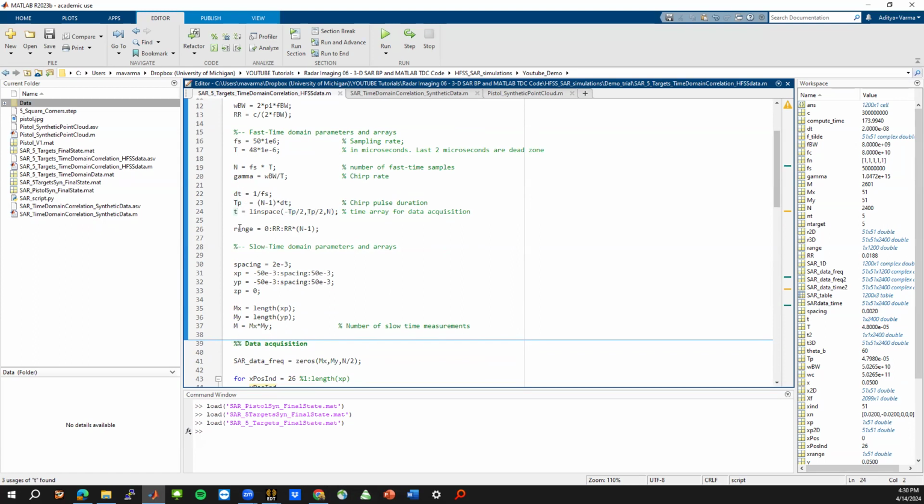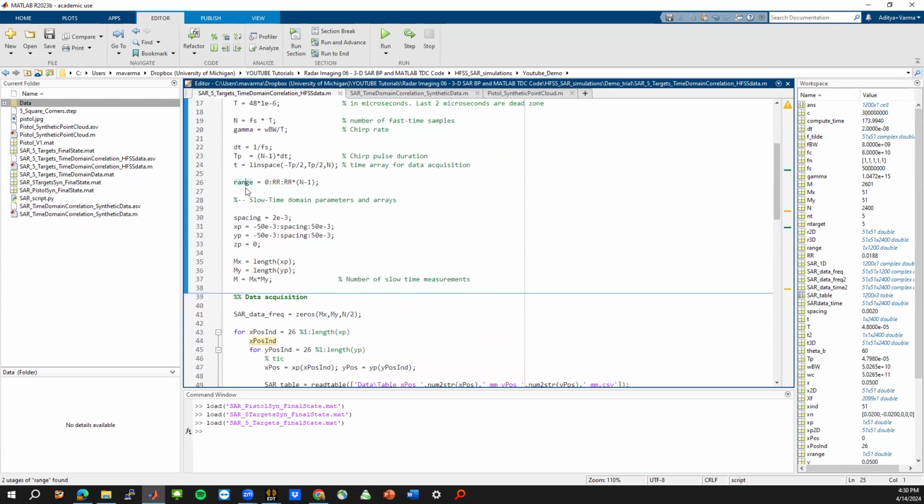So this is the domain of the time variable, which we showed, I guess we used TP from -TP/2 to TP/2. This again goes back to the first FMCW video I had made. And range goes from 0 to a range resolution times n-1 with a step size of the range resolution.